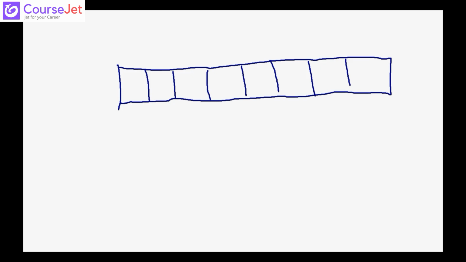Here we have 3 bits for mode selection: SM0, SM1 and SM2. Serial mode 0, serial mode 1, serial mode 2. And next is called REN. I'll explain each and every bit. And next is your TB8, RB8, TI and RI. This is your SCON register.